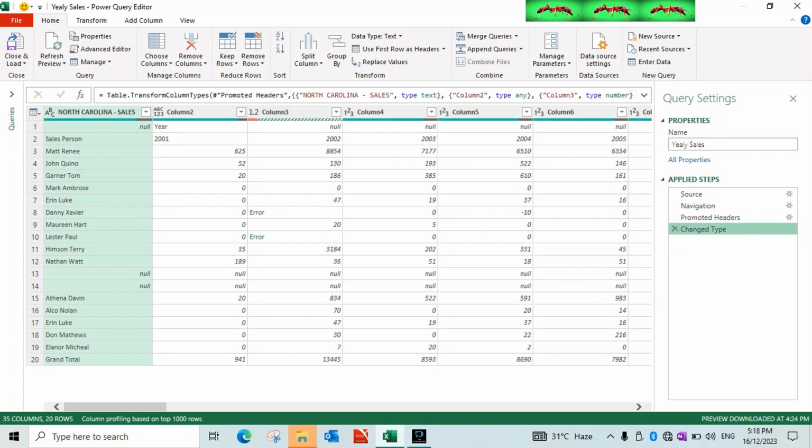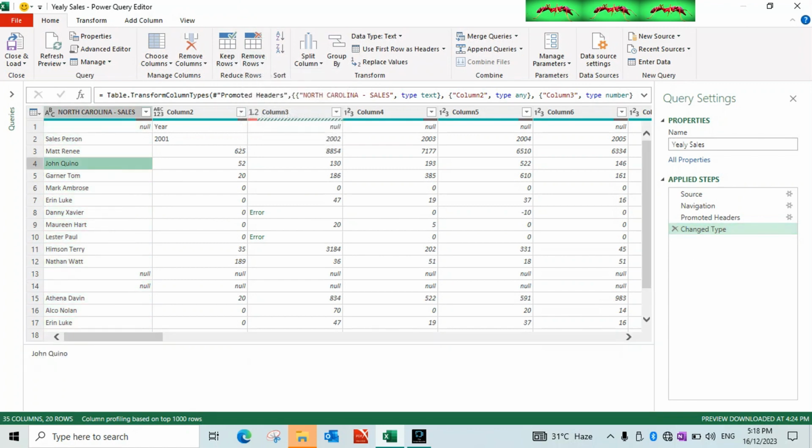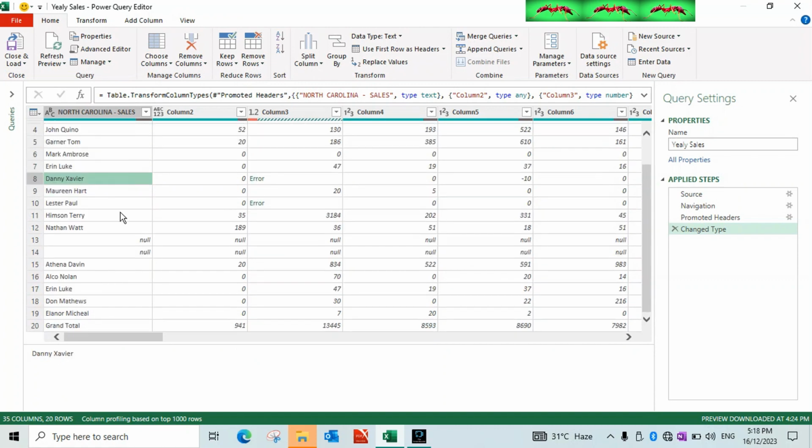Let me go now to the next step, which is to remove duplicates. Now let's see if this data set has duplicates. So if you look down the list here, coming down, oh, there's one duplicate there. Erin Luke, that's the same name repeating down here. Let's see the data. That's 47, 47, 19, 19. Okay, there's a duplicate there.